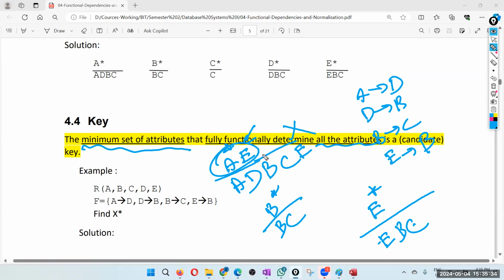So then A determines this, but this is just a candidate key. Maybe there are some other candidate keys, maybe C and E, I don't know. Of course, B and E is not going to work because then B is BC, then BCE. Okay, so what about C? C determines only C.